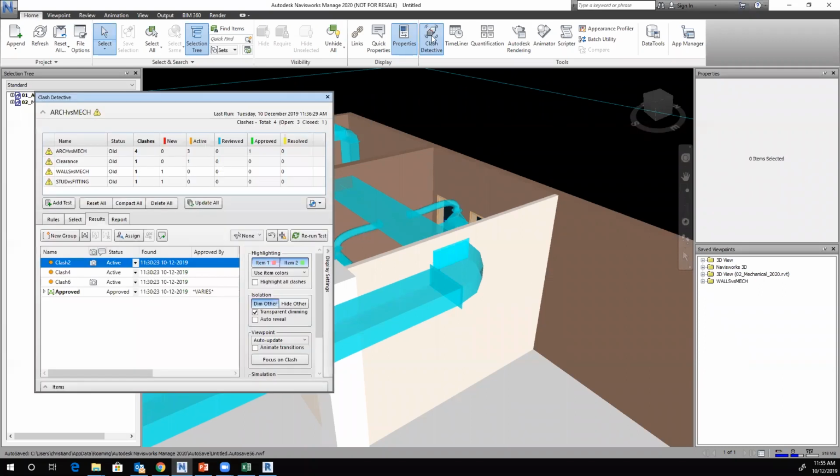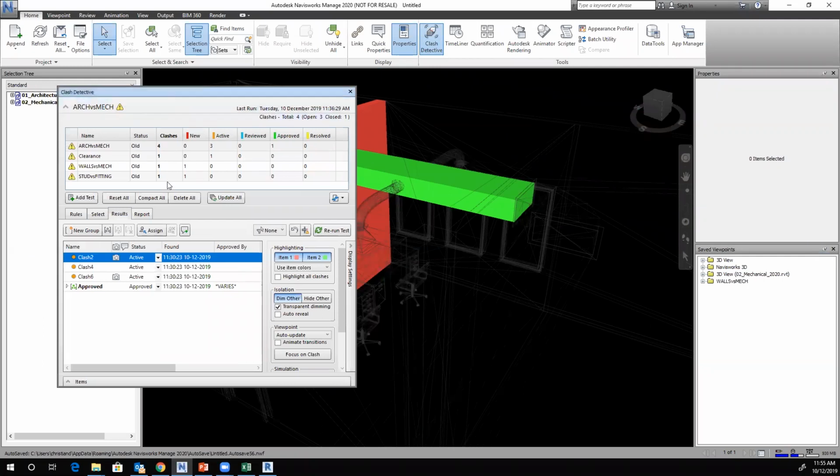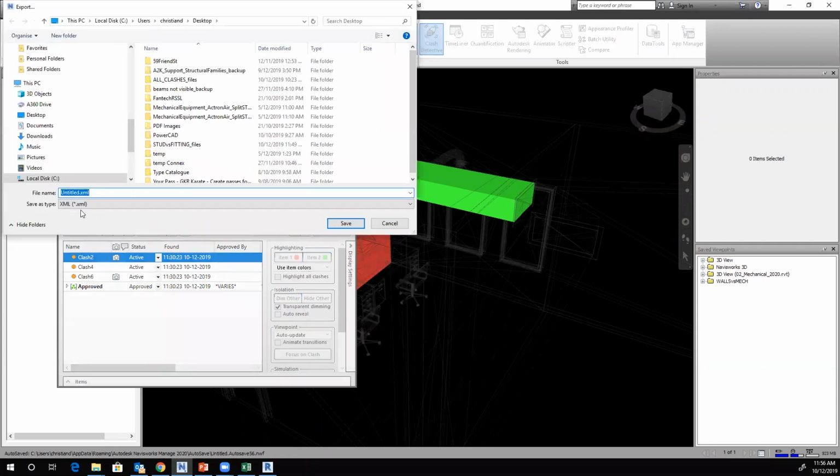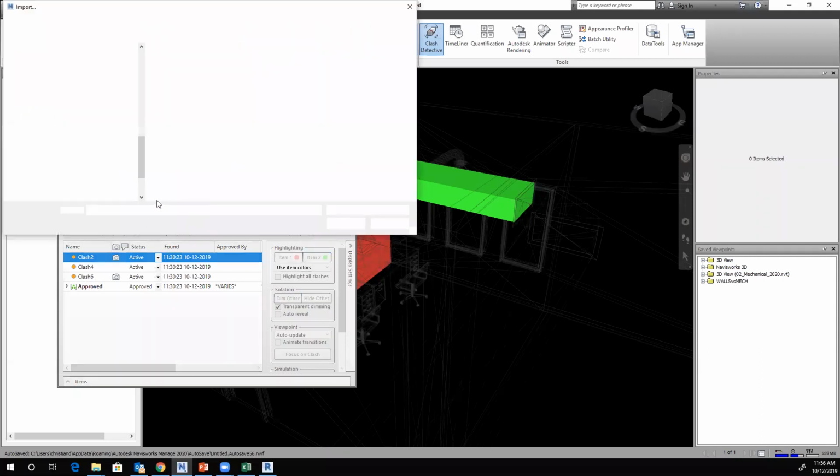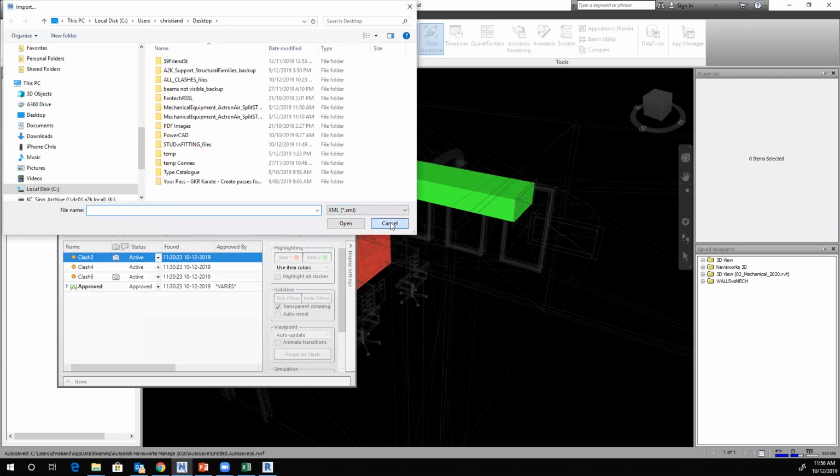Maybe one more thing. If you have set up some tests and you want to reuse these tests in another project, what you can do is also import or export clash tests. So you can export the clash test settings into an XML file. And if you have another project with pretty much the same structure or same kind of objects in there, you can just go and import that XML file again.